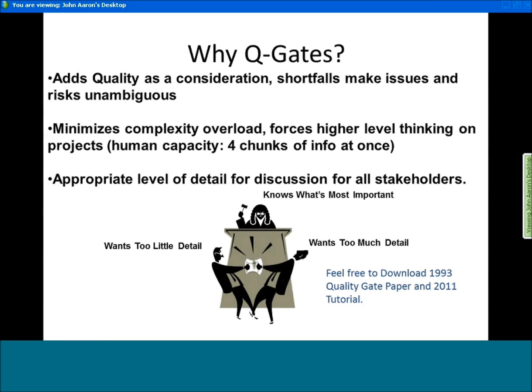And so essentially, Q gates or quality gates allow for consideration of quality, making sure that you're managing quality criteria as well as completion criteria. What it also does is allow the project manager to minimize complexity overload. We're not dealing with thousands of activities and just checking the boxes, which becomes a very almost non-thinking way of managing. Sometimes I've worked on project schedules that have been well into the thousands of activities, and unless you have a way of operating more strategically, you'll lose control of your project.